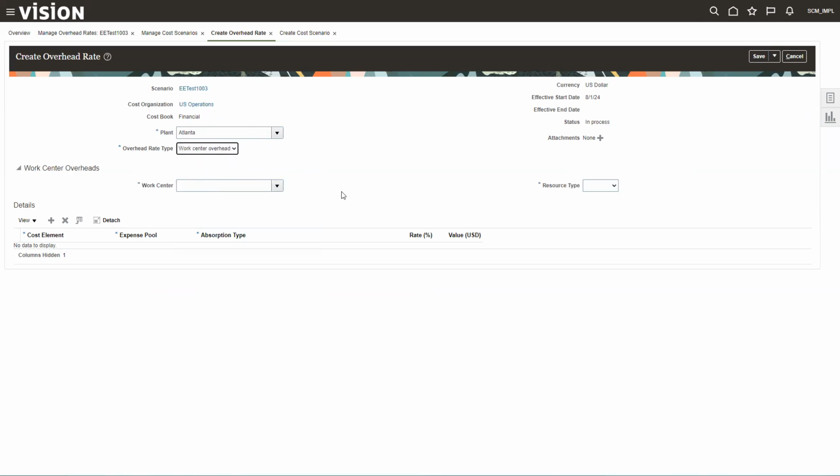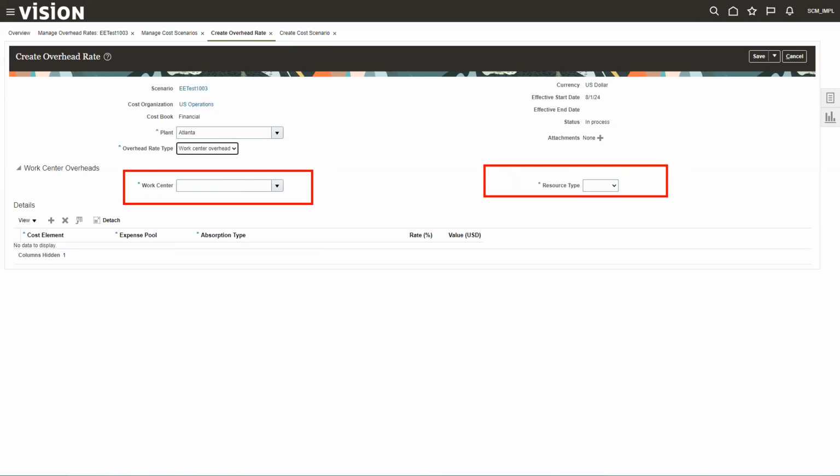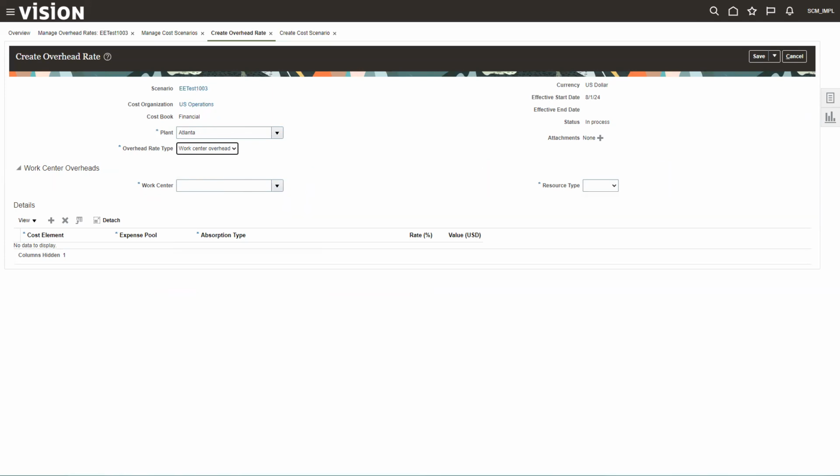Now, with work center overheads, you'll notice that it acts for the work center and it acts for the resource rate. And these are required. You have to pick one from each. So we're going to say that this is tablet assembly, and this will be found on the work definition. And the resource here, you can click select equipment or labor. And we're going to go ahead and select labor.